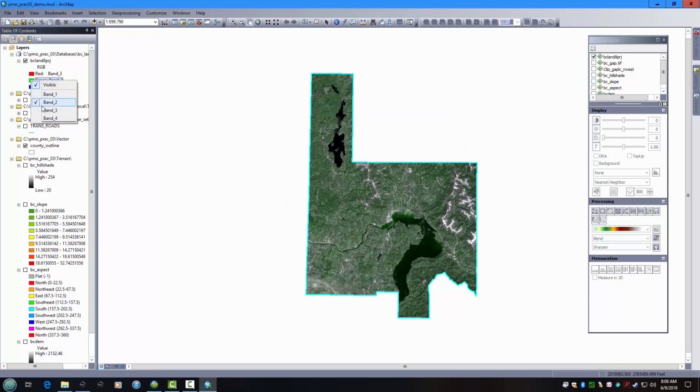I'm changing to 1. So band 1 is actually the blue color spectrum. Band 2 is the green. Band 3 is the red. So when this initially brings in the Landsat image, it's assigning the wrong bands to the red, green, and blue color spectrum.